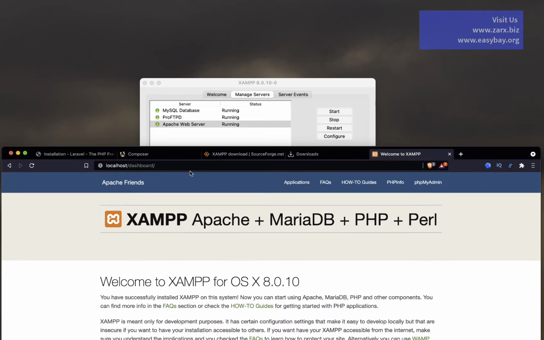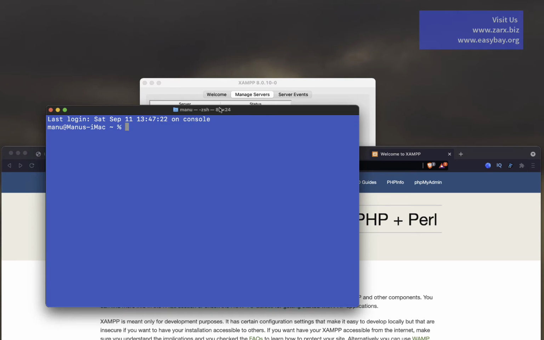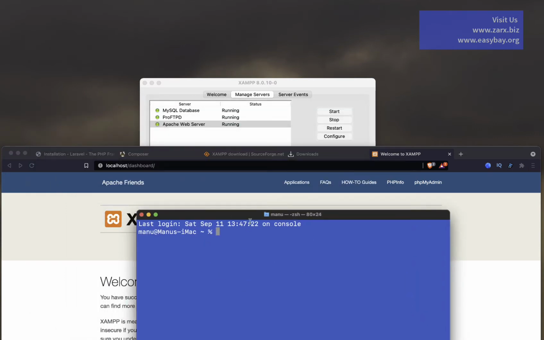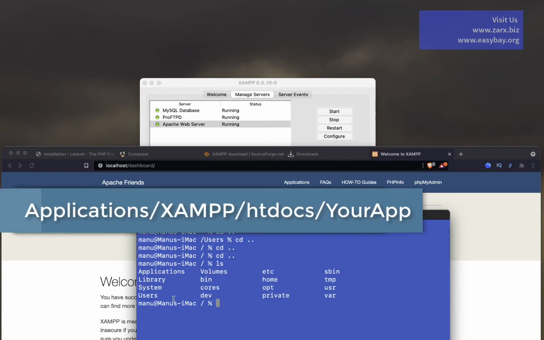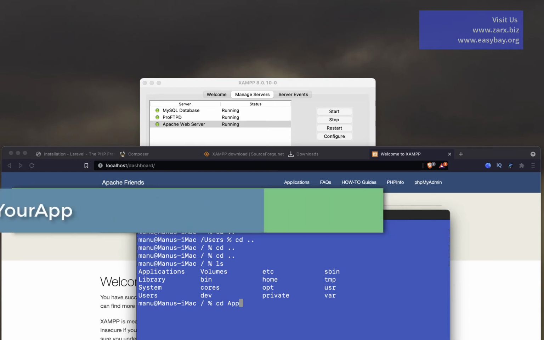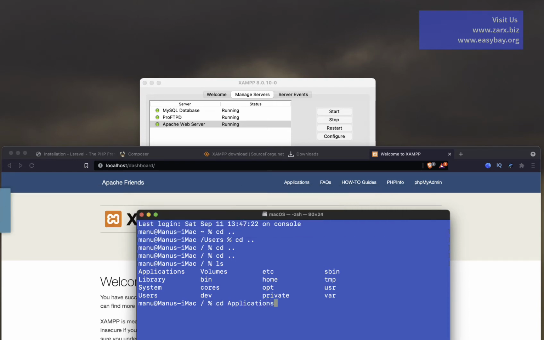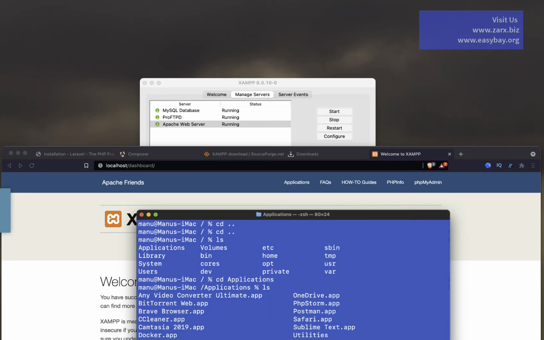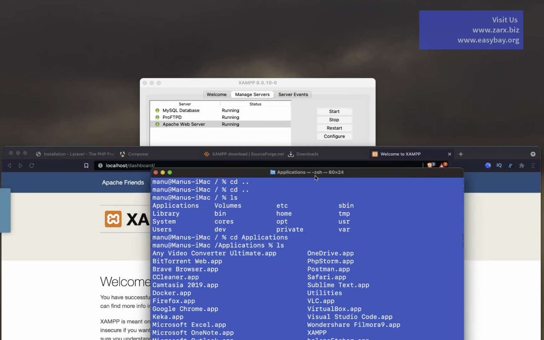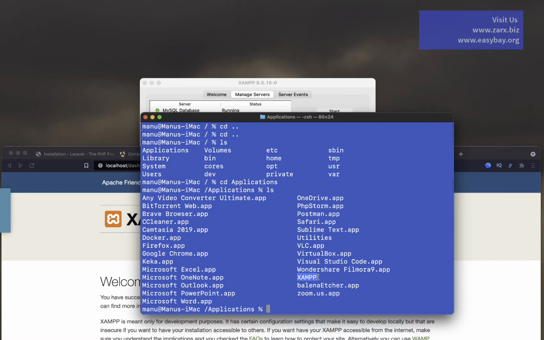Now once you have this page, the second step is to go to the terminal, and here we are going to go into the directory where you want to create the Laravel project. So here I say cd, and then I say ls. So I come to the applications folder here. If I do cd applications and then ls, you will notice that I have XAMPP present right there.